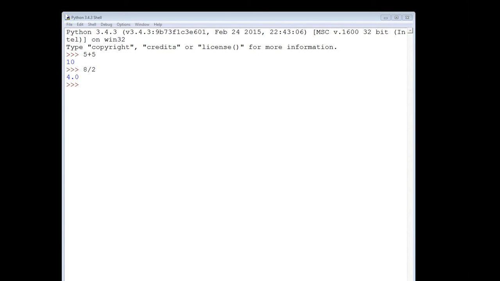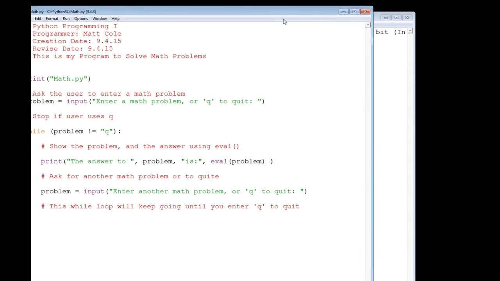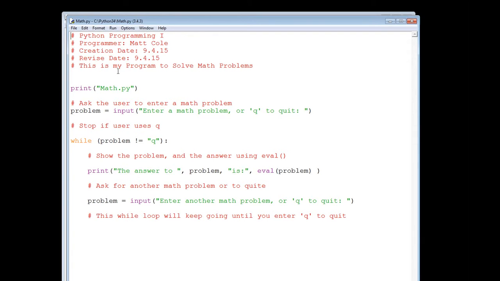So here's a little basic program that I've called just simply math. Now notice I have put my comments up here on the top as we were talking about before, and let's look at this individually here. So this says print the math pi to identify what the program is. I had my comments on here. It will ask the user to enter a math problem. So that would be the variable problem. The input is what's on the keyboard, and this is what's going to be displayed. Notice the cue to quit.